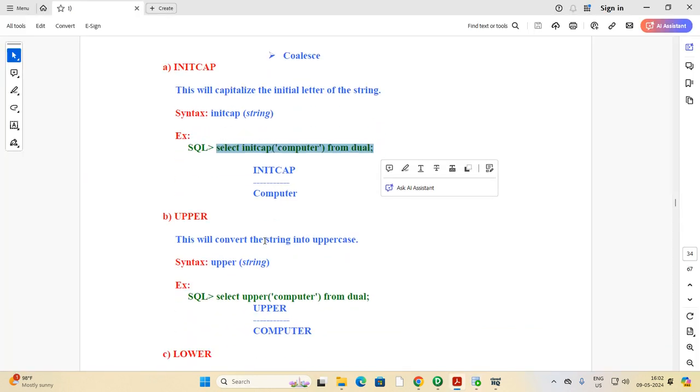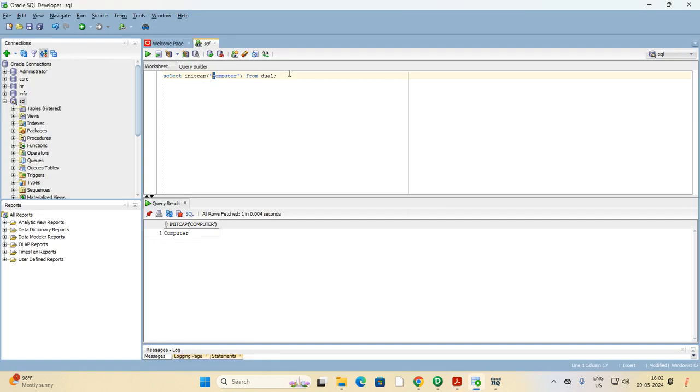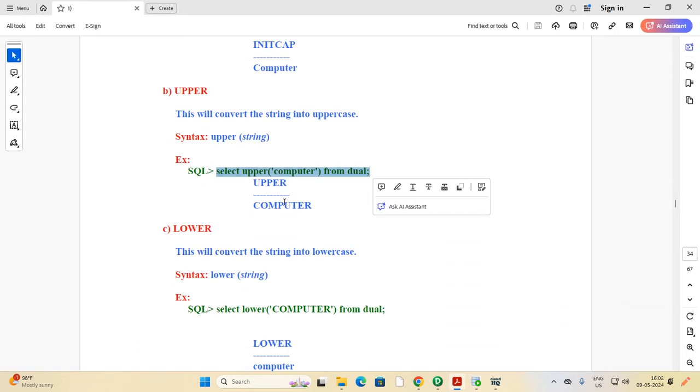Upper. This will convert the string into uppercase. Example: select upper computer from dual. So this converts the lowercase characters into uppercase characters by using the upper function.